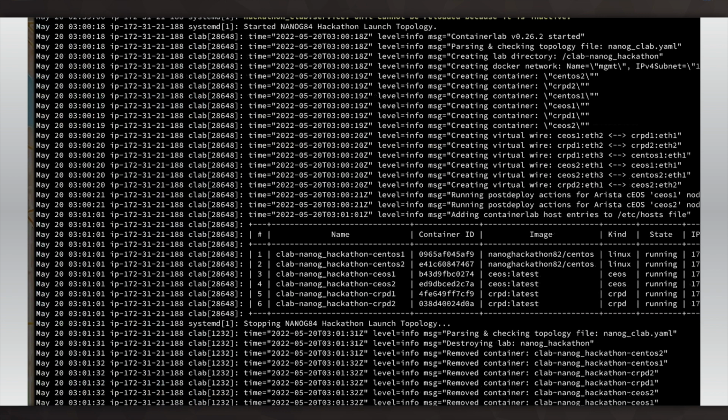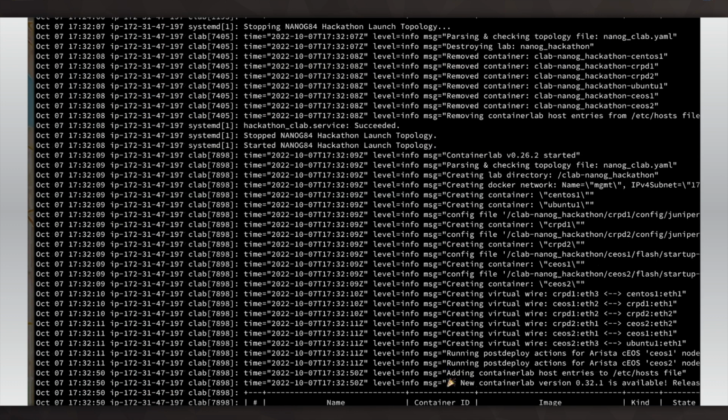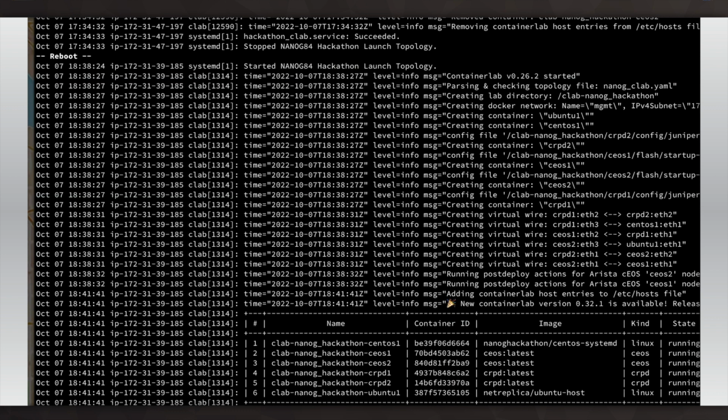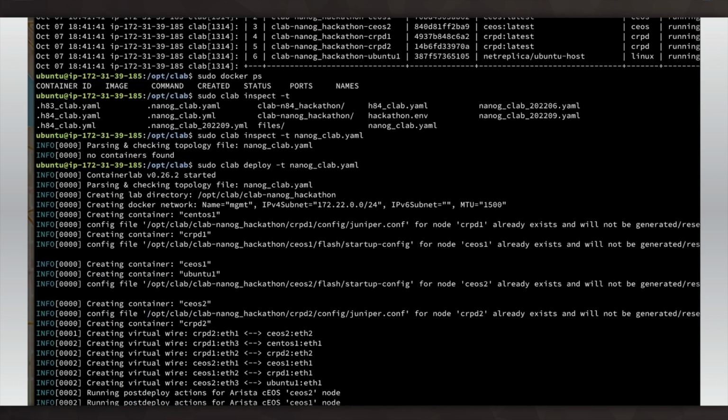So the deploy command, clab deploy -t, -u. And if you're familiar with systemctl syntax, you'll see that it prints the log and it has spun up okay, it did not work. So clab deploy is the command that you would use to start up the topology.